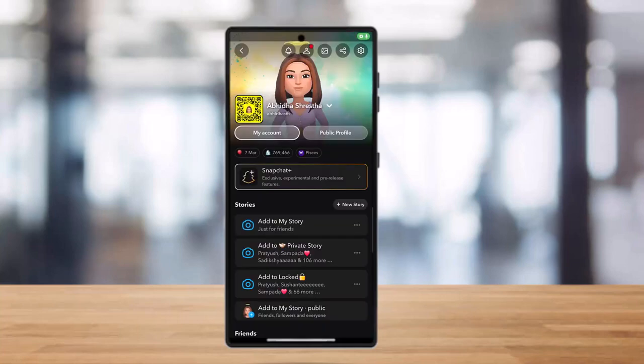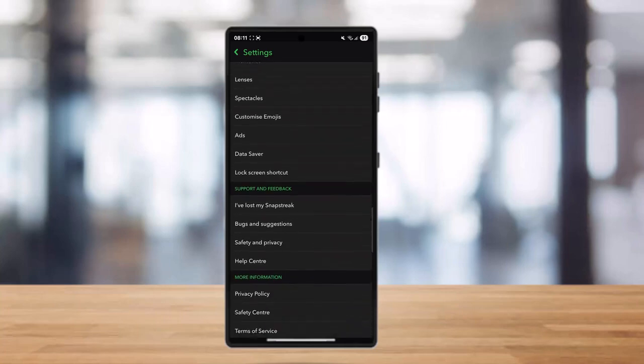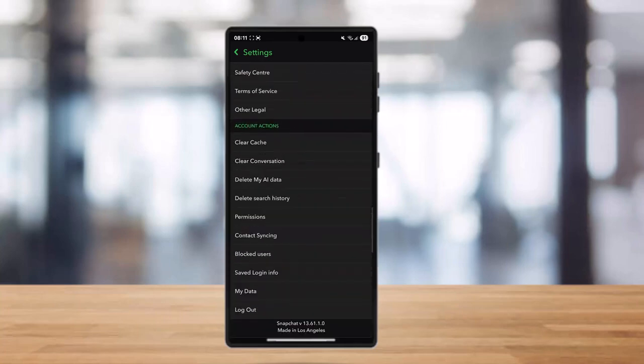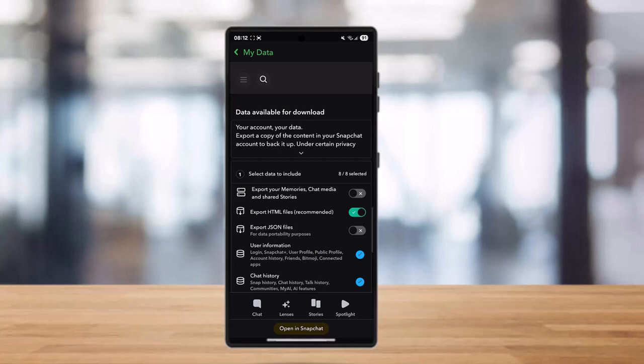So simply open your Snapchat and go to your profile. After this, you need to tap on the gear icon on the top right-hand corner. Now, once you're in the settings, simply scroll down below. Once you scroll down, you can find this thing called My Data. Simply tap on it. You will end up in this kind of interface.